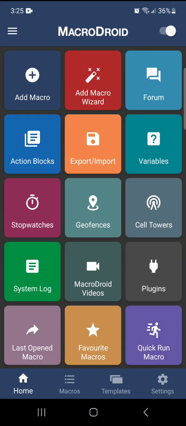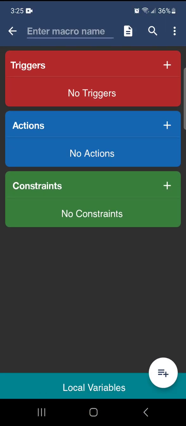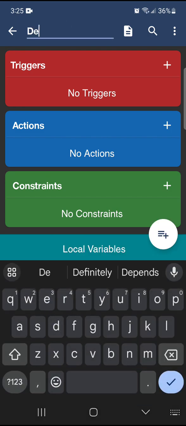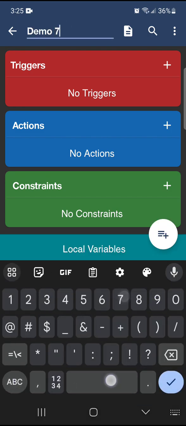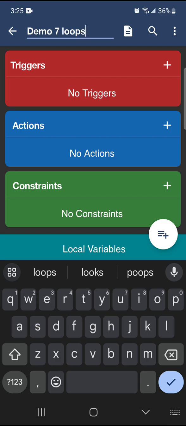Hello everyone, today we're gonna go over doing loops. Loops are probably something you'll eventually use when you're using Macrodroid. So let's begin. We're gonna add a macro, and I'm gonna name this demo 7, that's gonna be loops.